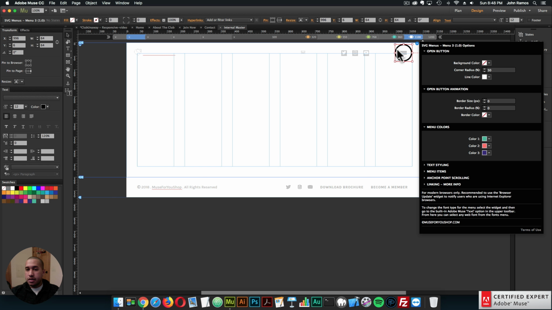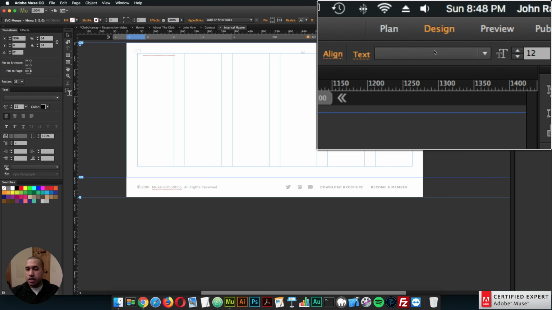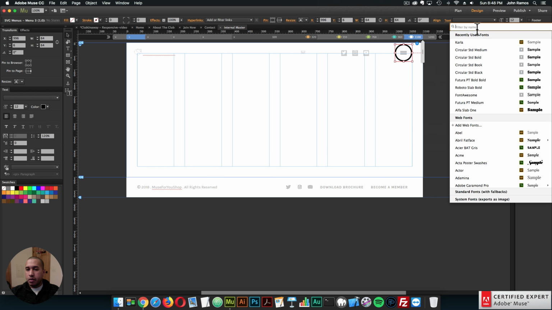To change the text, I'd simply click on it, and I could go to the text option right up here and select any web font from the fonts here. So it does have to be a web font to change the font for the text within the menu. So you can change the menu items. So here we have facilities.